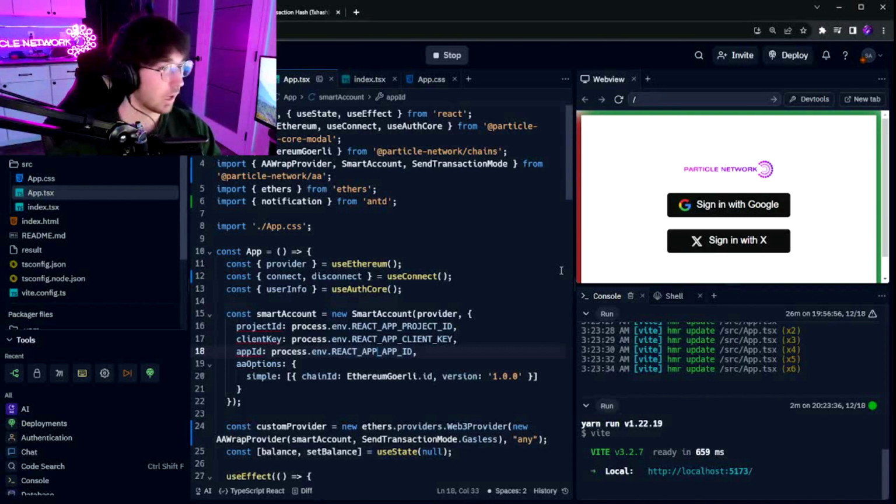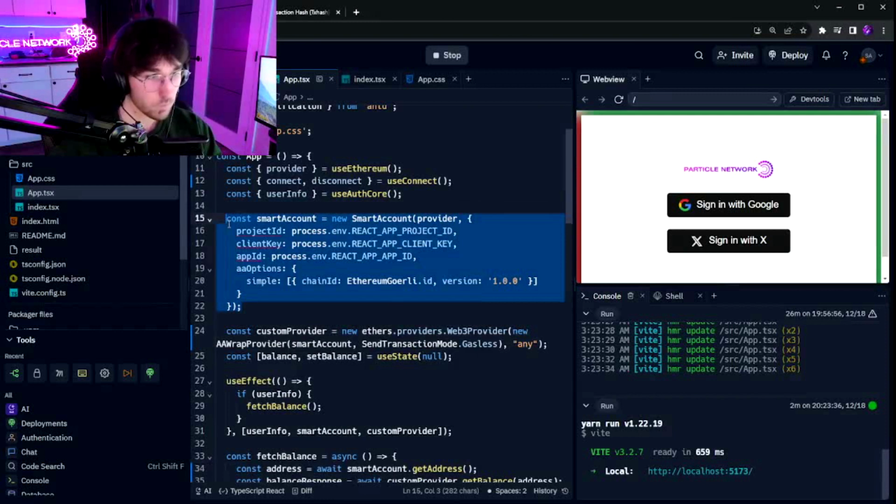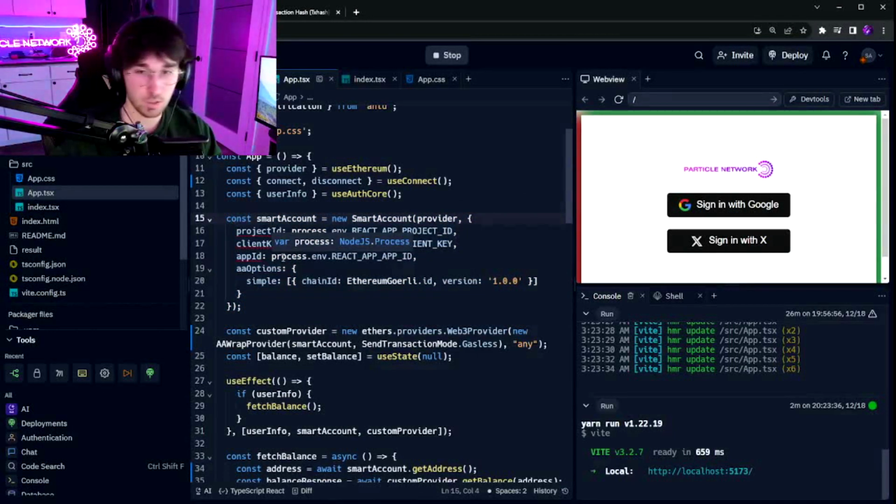Now within app, it's also quite simple. Basically we're using three hooks: useEthereum, useConnect, and useAuthCore. This powers the entire functionality of the application, because we're funneling all of the user operation construction and sending through ethers. So we're generating a custom EIP-1193 provider, and we're using that within ethers here. As you can see within custom provider, we're using smartAccount, which we defined up here, with all of our key values, as well as the smart account chosen as a simple account implementation.